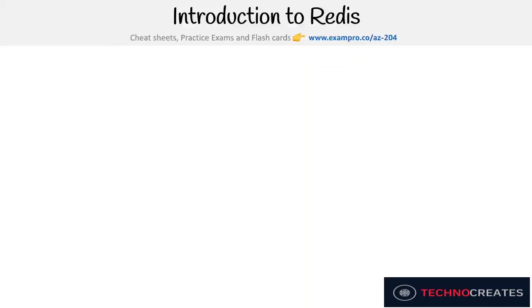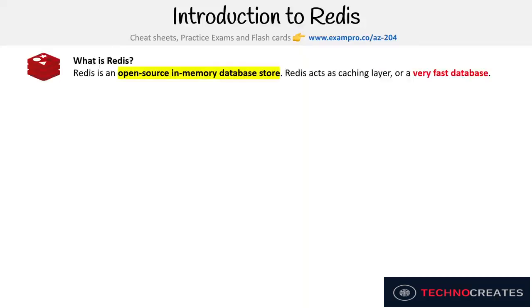Hey, this is Andrew Brown from Exam Pro, and we're taking a look here at the introduction to Redis. So what is Redis? Well, Redis is an open source in-memory database store, and it acts as a caching layer or a very fast database. It has a lot of utility, but those are the two most common.